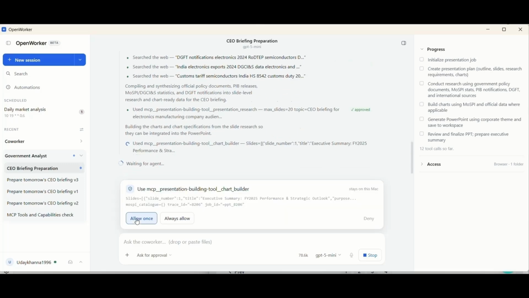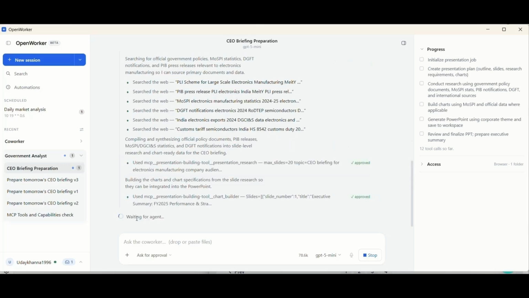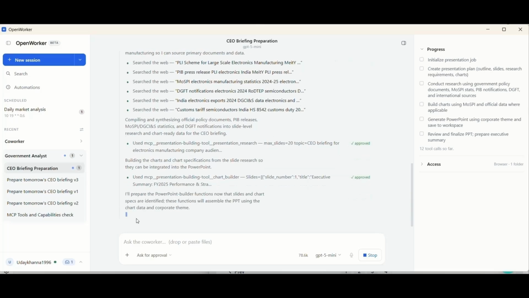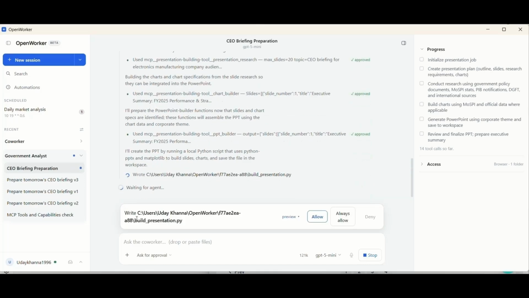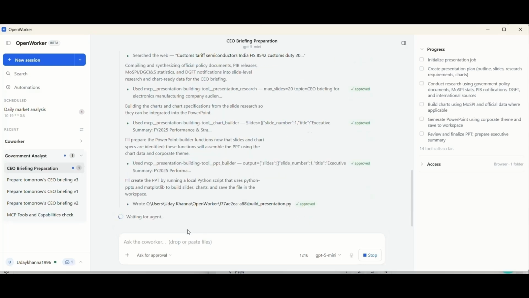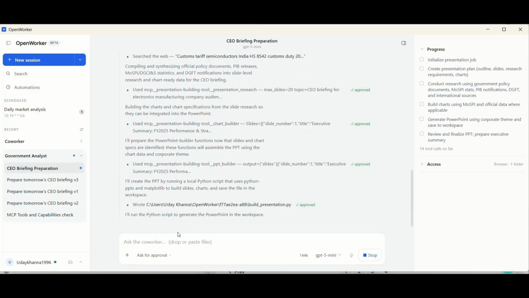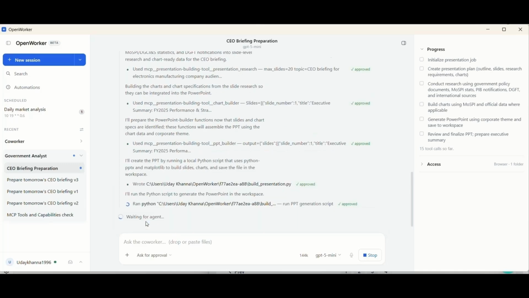If visualizations are required, the chart builder creates them. Then the PowerPoint builder generates the presentation. The workflow executes the generated Python file, and after permission is granted, the presentation is saved.